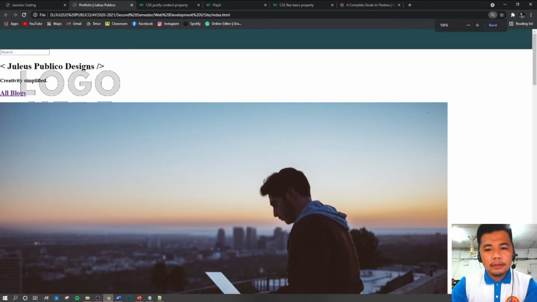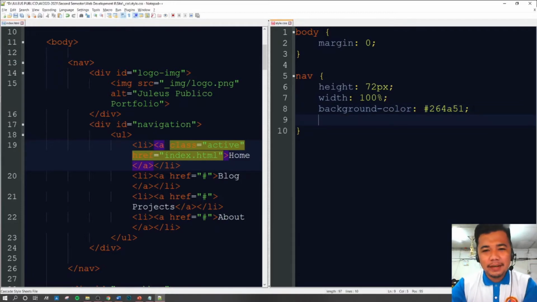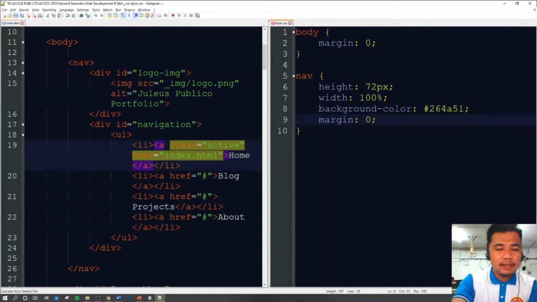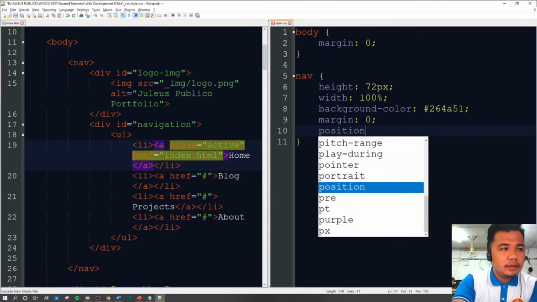All right, so the next thing that we're going to do is let's set the margin to 0 for the navigation as well. In that way, whenever we add another element after our navigation, it doesn't cause any empty space or blank spaces again. So same thing, let's set the margin to 0, and then the position fixed.